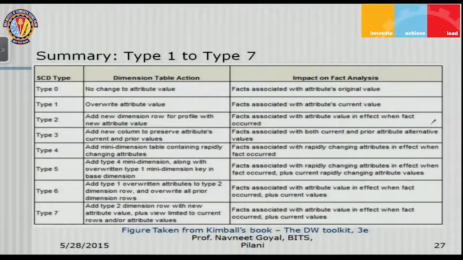Now we have a summary of type 1 to type 7 changes. Whatever I covered is there in this. If you look at type 7, I add a type 2 dimension row with the new attribute value, plus a view limited to current rows and or current attribute values. So this is the type 1 part. Facts are associated with the attribute value in effect when the fact occurred, plus current values. So this is a summary of everything.